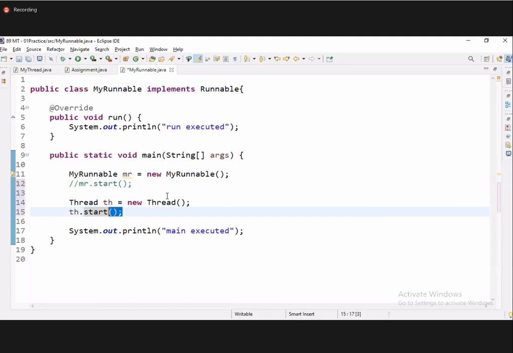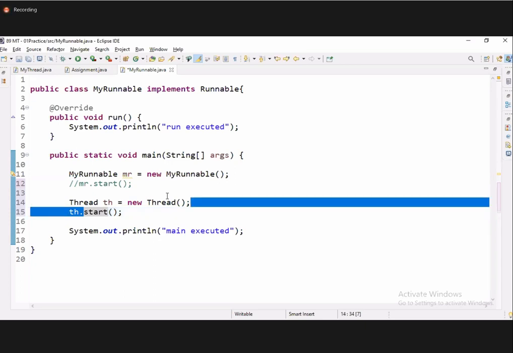Then tell me, if you call the start method, a custom thread is created, but inside this custom thread, the run method is loaded from which class? From MyRunnable class or from the start method's current object class? The start method's current object class is Thread. Run method is loaded from which class? The start method's current object class. Who is the start method's current object class? Thread. Now tell me, the start method is loaded and executed from which class? Thread class.